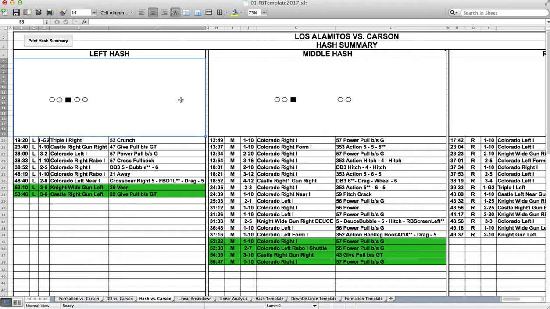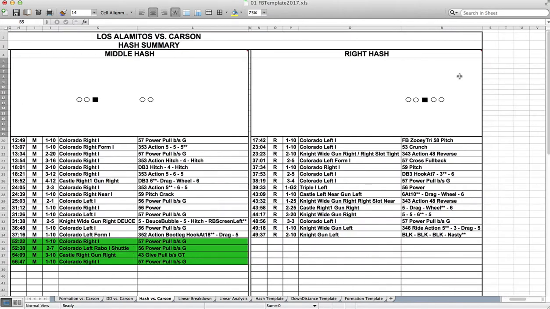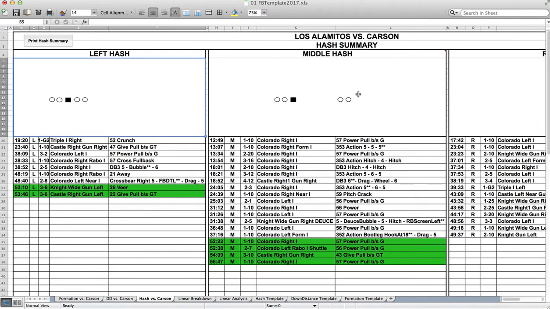There's an analysis by hash, so left hash, middle hash, right hash. This area here is just for some scratch work. This one got moved over a little bit, so I'll quickly move these over to here. I just use this area as scratch work when I print it. There's a print button here, and then I design what defenses I think might work best for that.